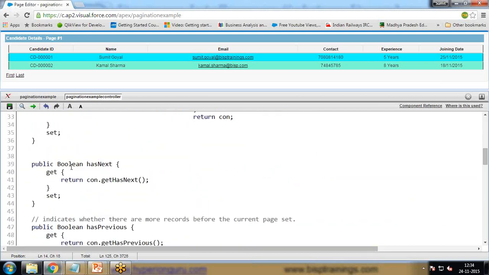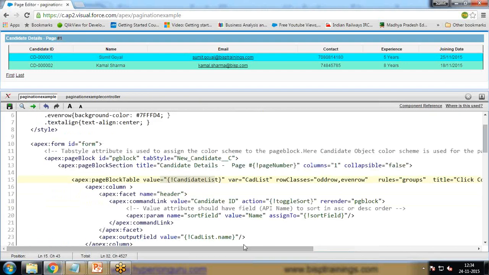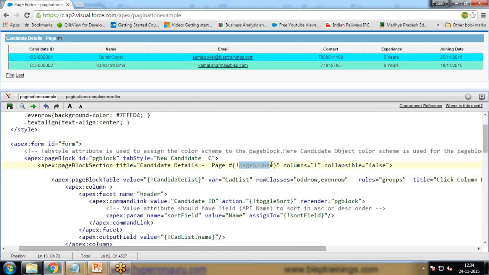In a similar way, we have boolean hasNext, because we have first and last. If we click on last, it will go to the next one, it will check the next record, or if we click on first, it will go to the previous one. Also, we have the page number. We can see it is returning the page number here, this getPageNumber. This page number is displayed here in the page block section.